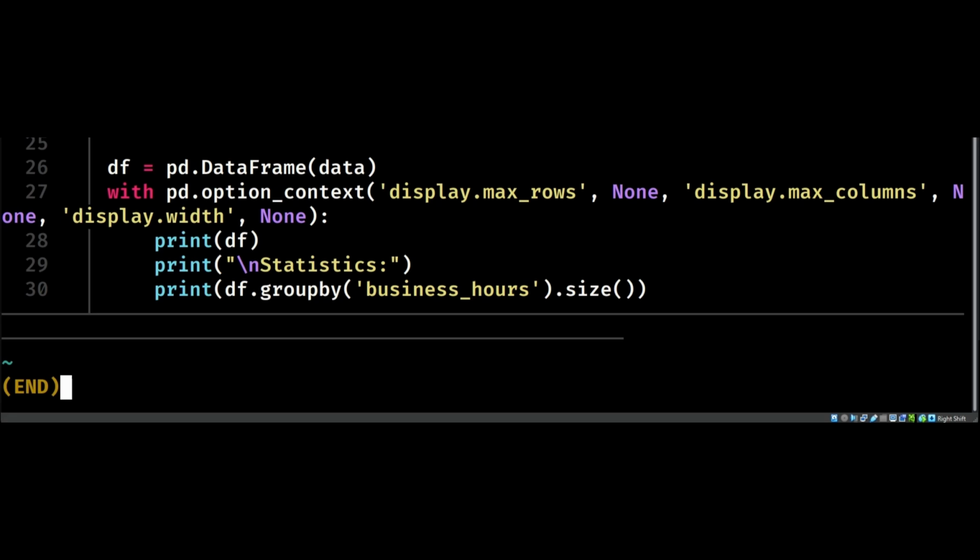Now, the power of Pandas comes in. We create a data frame from our data list. A data frame is like a table that makes it easy to analyze data. Then, we print the entire data frame so we can see all the packet information. Finally, we use groupby to get a count of packets inside and outside business hours. This gives us a quick statistical overview.